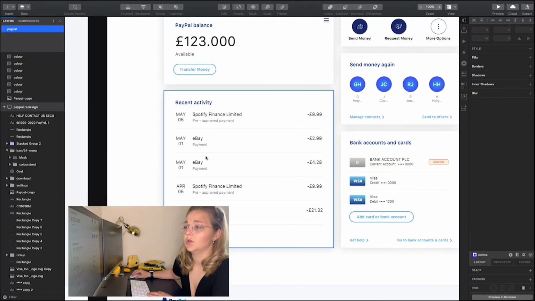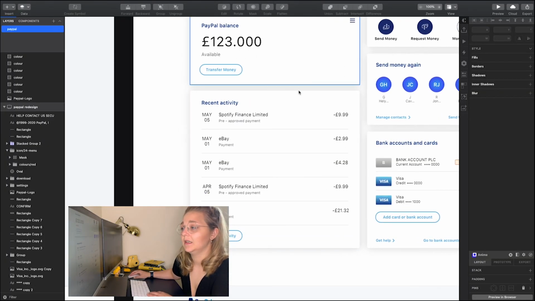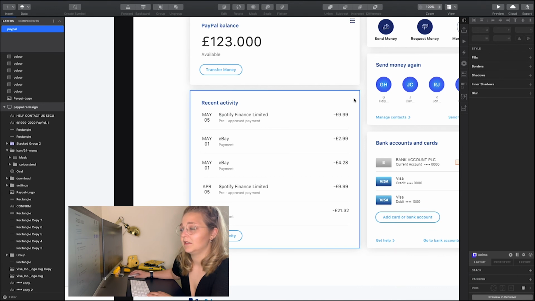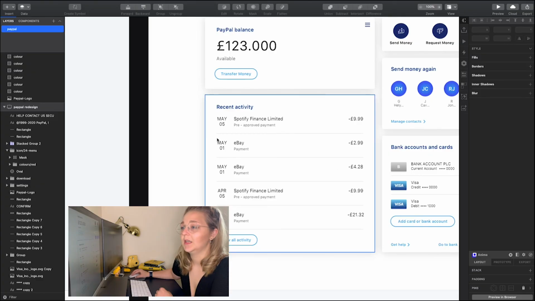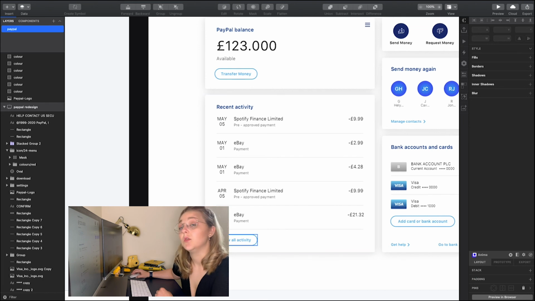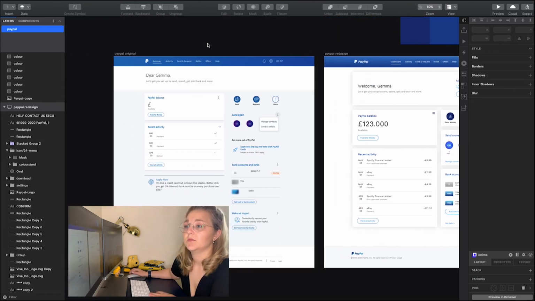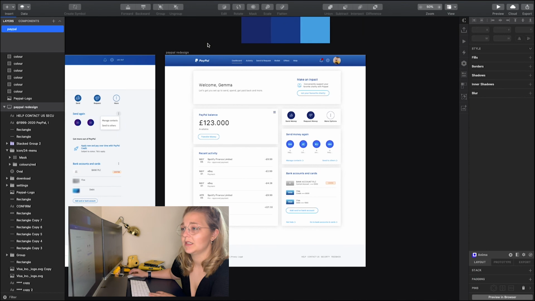Then moving on to recent activities. Again, I didn't really see the need for the arrow because I can just hit here, which is view all activity, which was already on PayPal. Right away, I can see my recent activity, and then I can view all activity. So this is where we came from, and this is where we are.